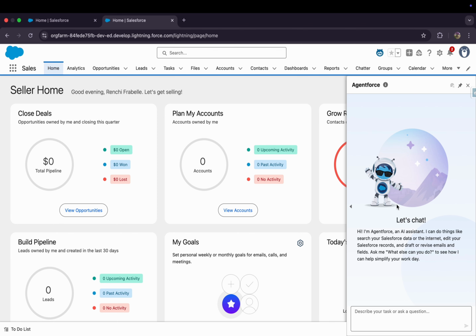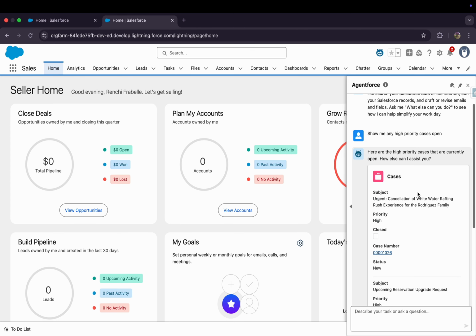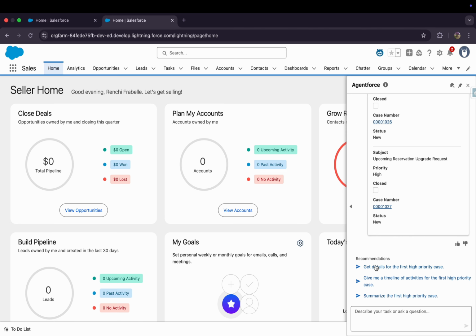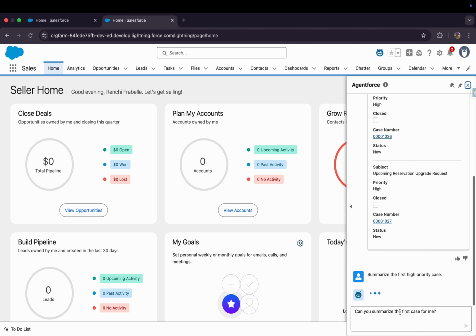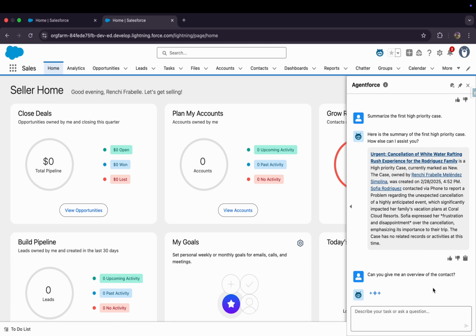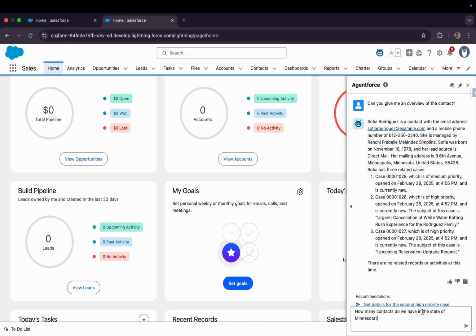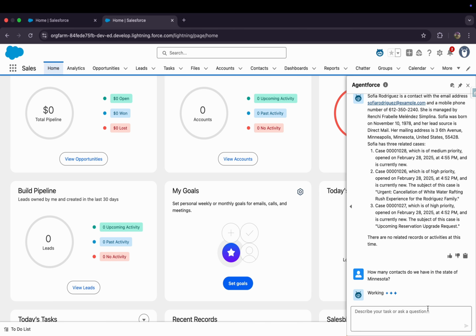We can test by asking the same question we used before. Show me any high priority open cases. The response may vary slightly, but the result will be the same. At the bottom, we will see recommended actions based on our request. We can either type a new task or question or select from the recommendation list, such as summarize the first case. The assistant also retains context from previous chat. For example, if we ask for contact details, it will know we are referring to the contact from the first high priority case selected. We can also request information from other objects in the same chat.